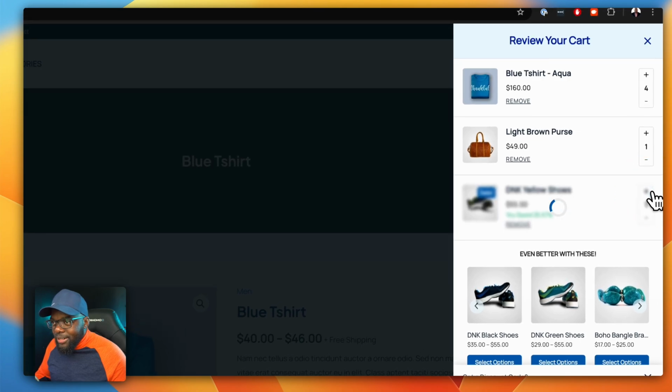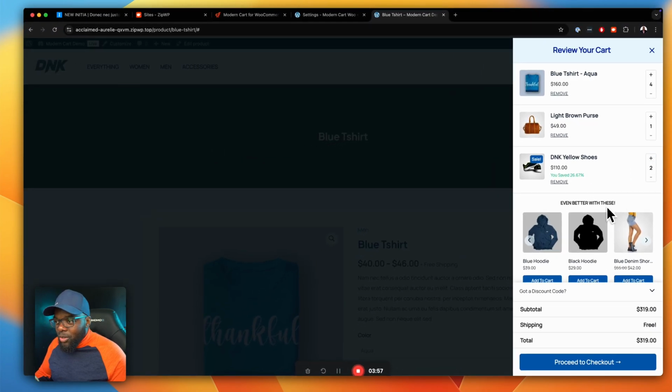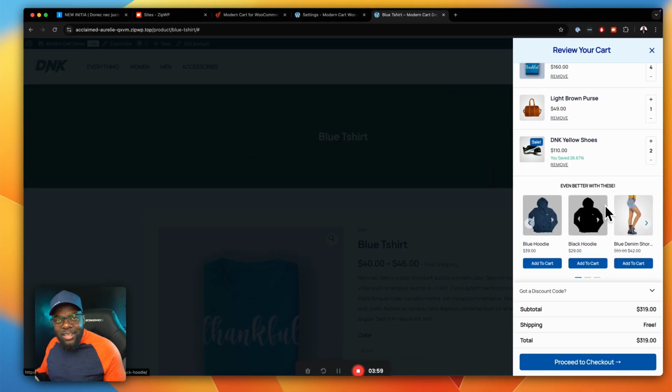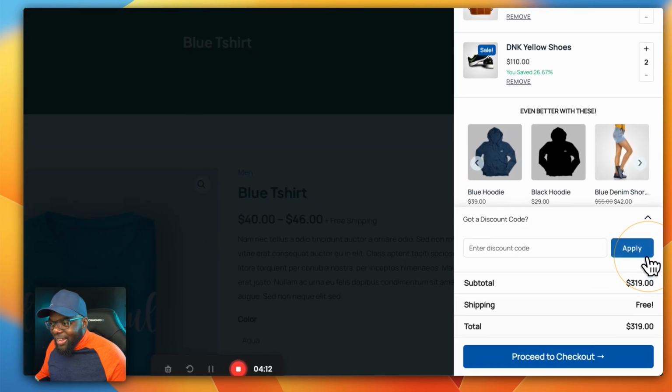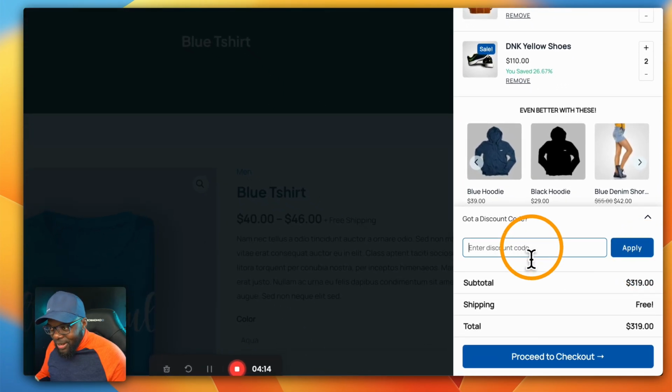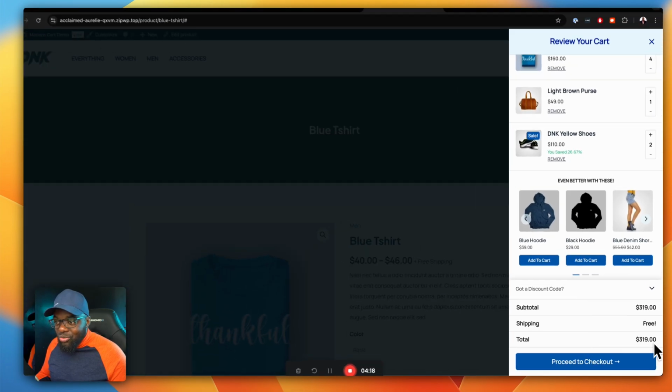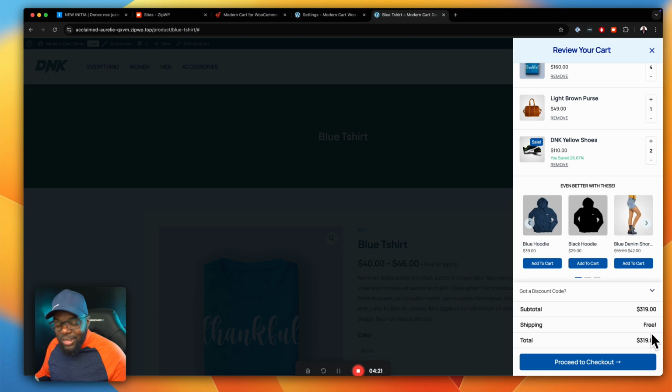I can just go ahead and add. And now I have 2 of those shoes. So as you can see, this is really, really cool. Now, let me show you something which you're also going to find very exciting. On the discount code, usually you get it on the checkout page. Now here, we get it right here. So if I add my discount code here, apply it, it's going to update my cart to 300 and whatever the discount is. And this is really, really cool.